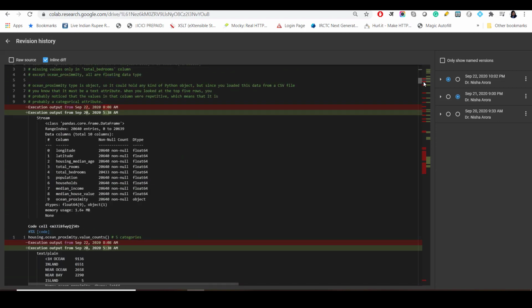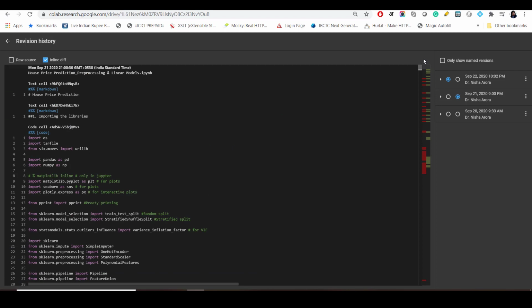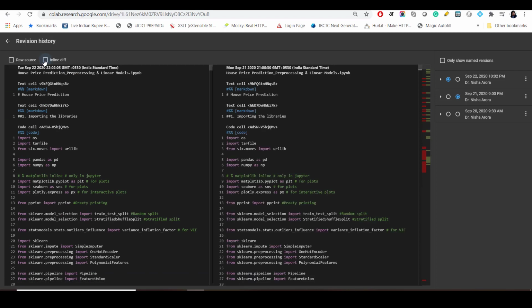You might already know that red and green colors represent the additional code in the left or right-hand side file, right? So this is one way you can find out revision history, or how we can find out the differences between different versions of the same file. Whenever you see these kinds of dots, there is something else you can do.